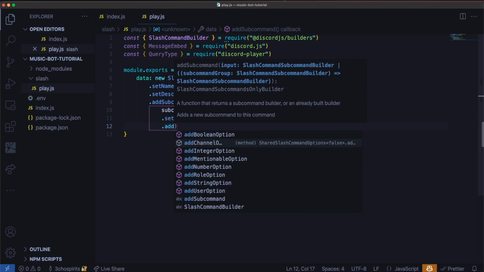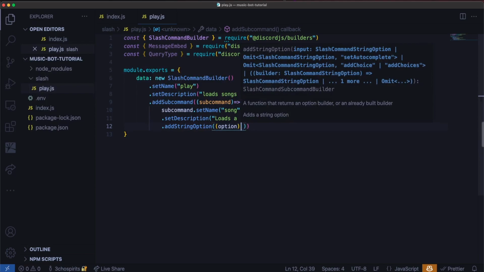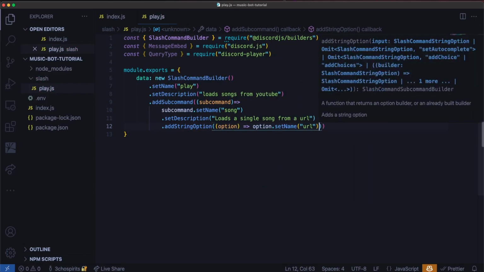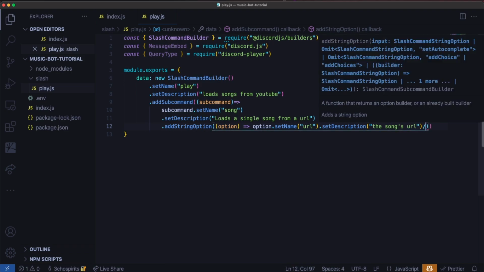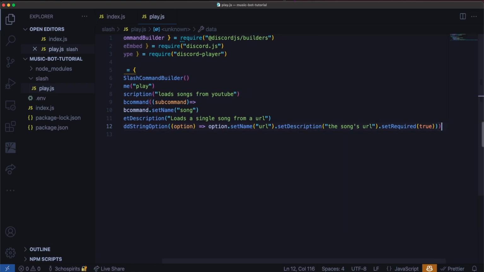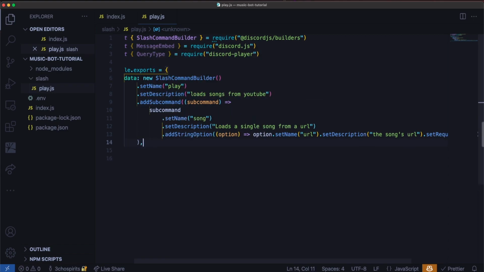and we'll want to give it a string option, and in the string option is going to be the actual URL that the user is able to input here. So option, set name, we'll call this url. Set the description, the song's URL, and we will make it required because we need to know what you want in the song. And that is our first subcommand.